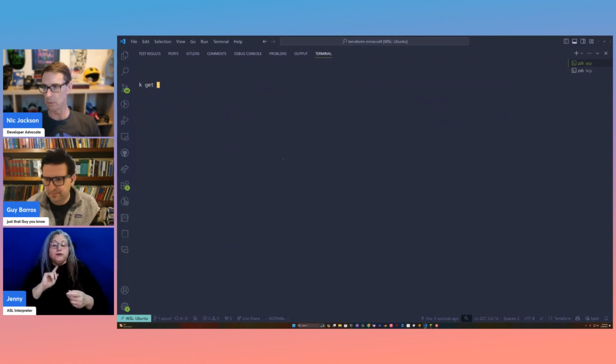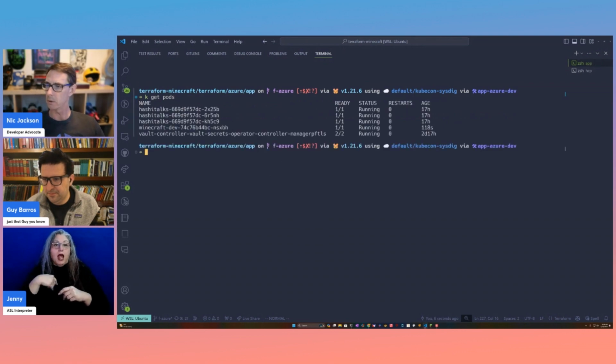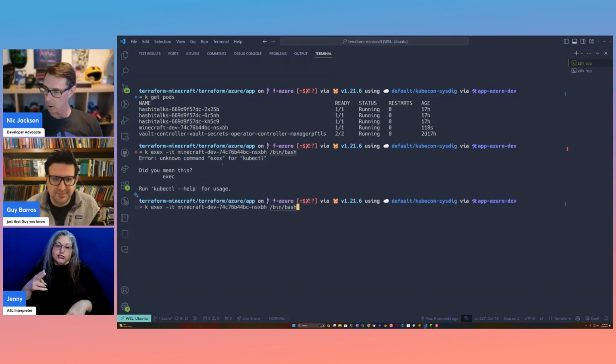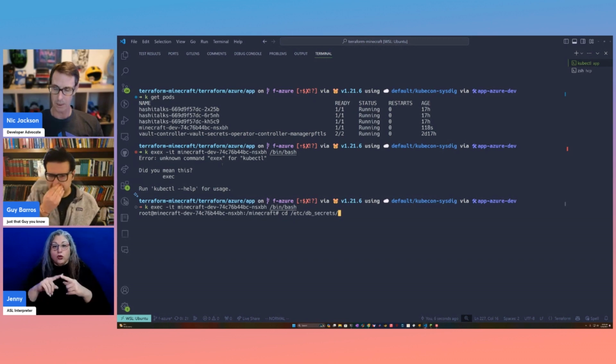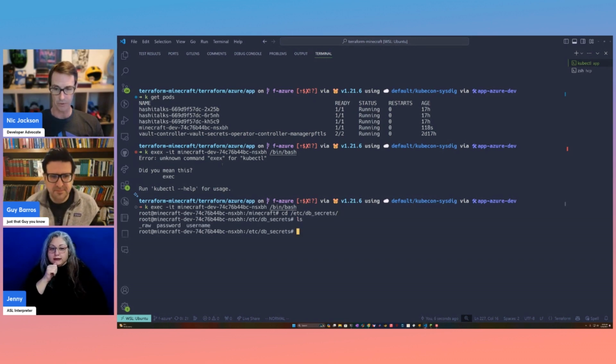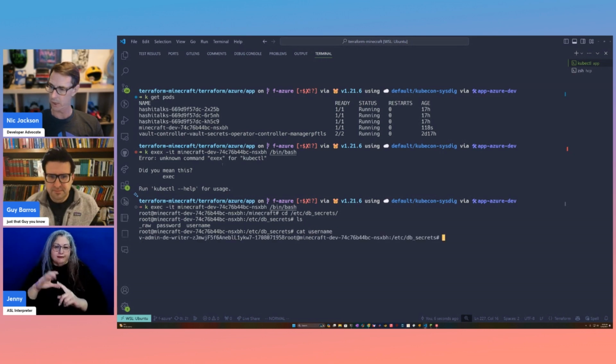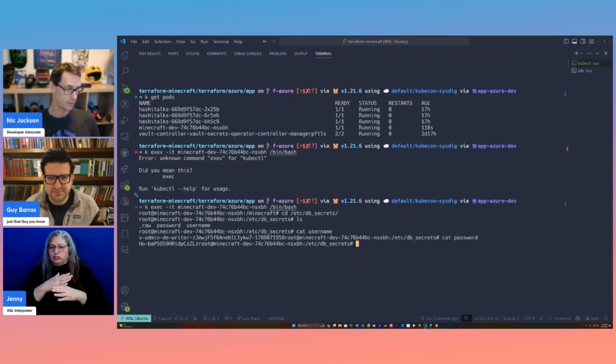Now, if I also bounce into the pod, so let me just grab that, exec -it that bin bash. And then we go to etc db secrets. You can see there that those are the files. So if I just cat username, we can see that there. And I'm going to cat password too, because, you know, I feel 100% comfortable in sharing that database password with the entire world because I know it's got a short TTL on it.